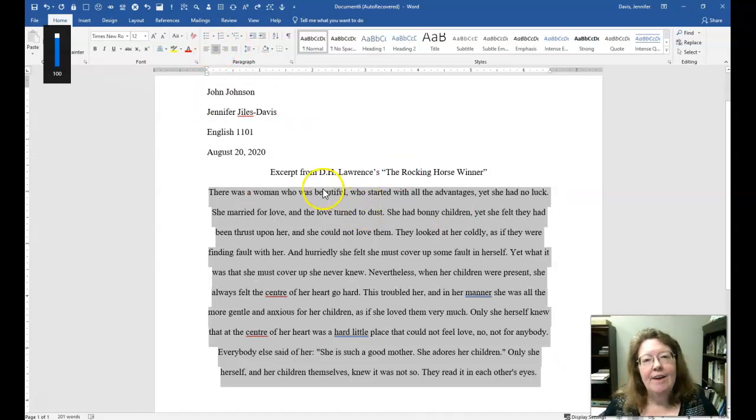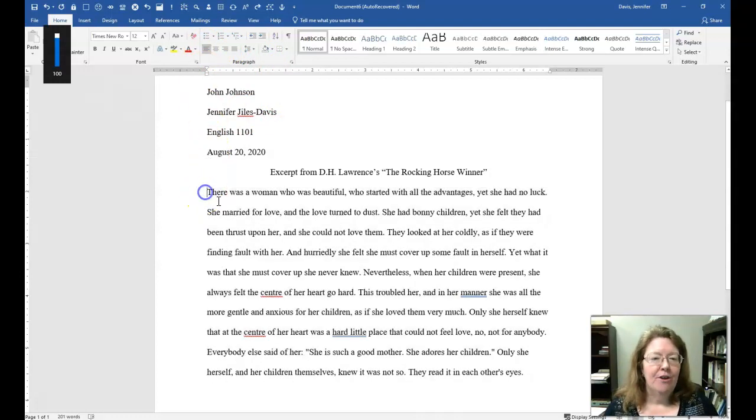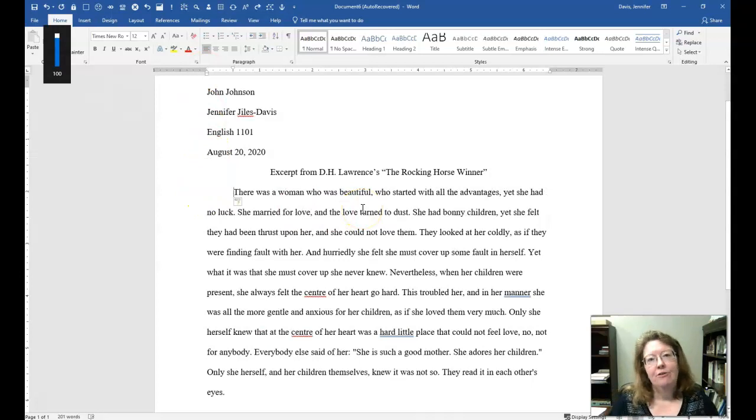So if you do write your paper after you write your title, then you want to select just the paper, not everything, but everything below the title, and then go back into the home tab. In the paragraph section, you want to choose the align left option and then press the tab key once beside the first line of the paragraph. Every paragraph should have that half inch indent. You can see here how that indents for me.